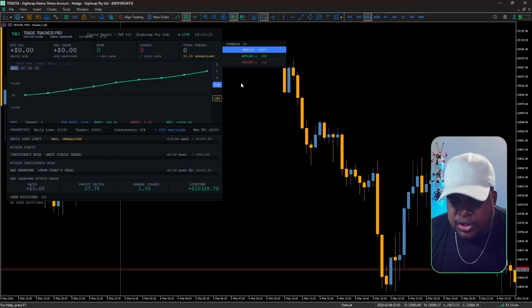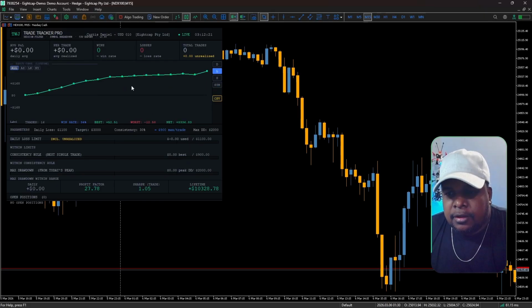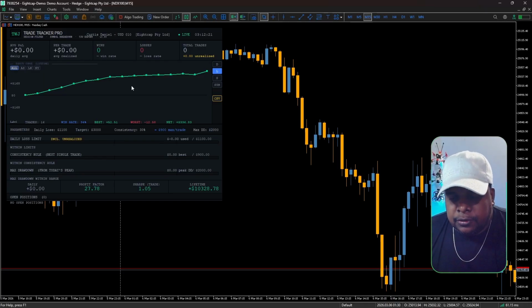You can see they change relative to that symbol itself. Now, if you recall, when I first put the indicator on the chart, we had to enter some information like the max daily drawdown, the max overall drawdown, the profit target, and the consistency rule for the account. So that information is displayed here. So you can see the daily loss 1100, the target is 3000, and consistency is 30%.